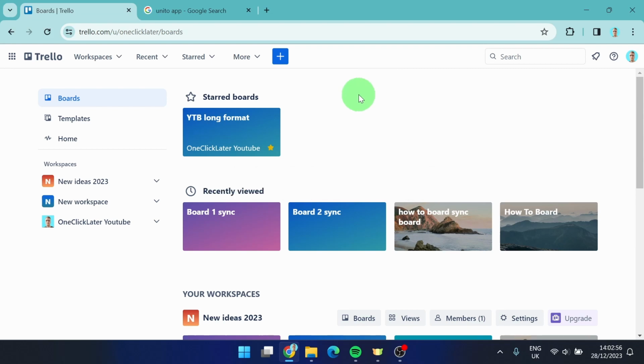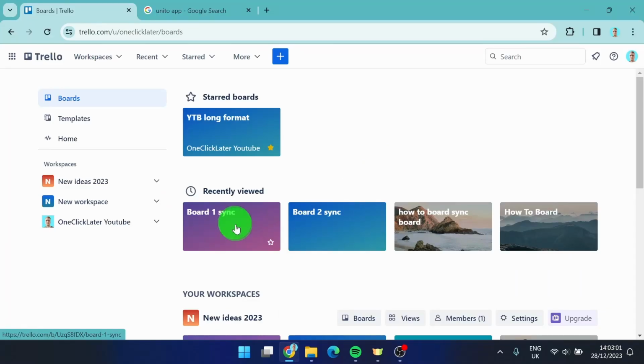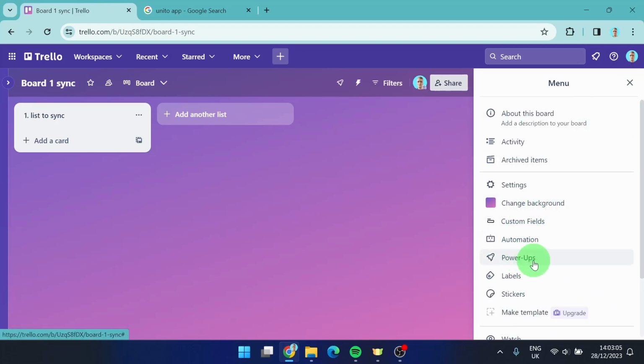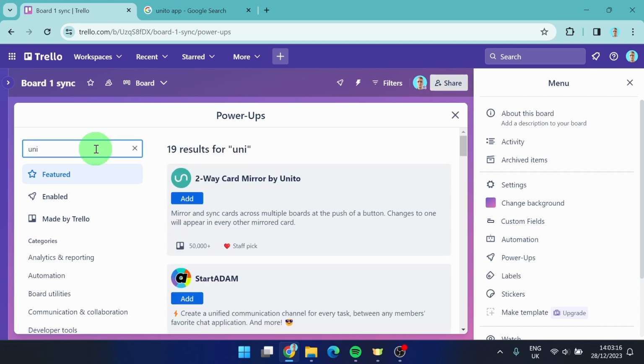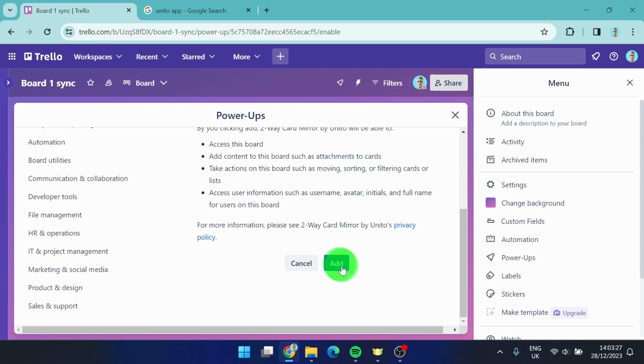So first, I created two boards that I would like to sync. Click on first board, click on these three dots and go Power Ups. Simply search for Unito. Click on Add, scroll down and click Add again.